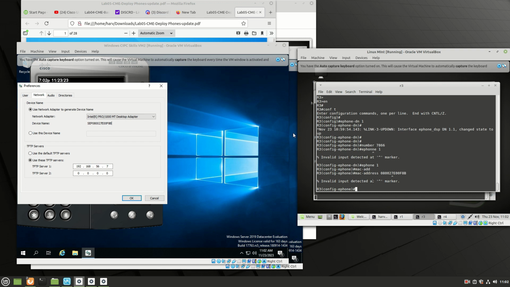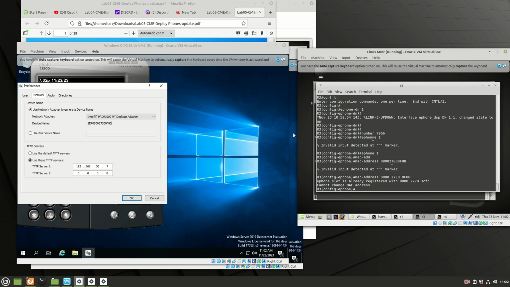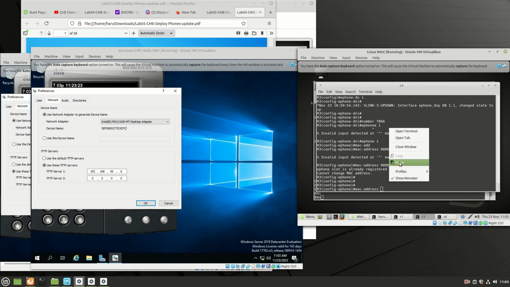Oh, a very silly mistake made here. We need to have dots in between the MAC address for the router to accept this. Yeah, of course. A slight confusion. So this router is good to go.